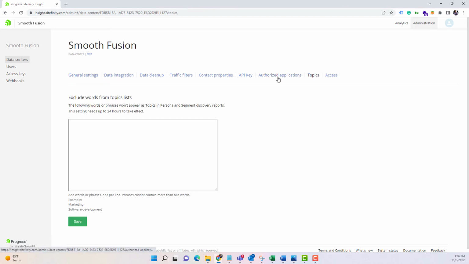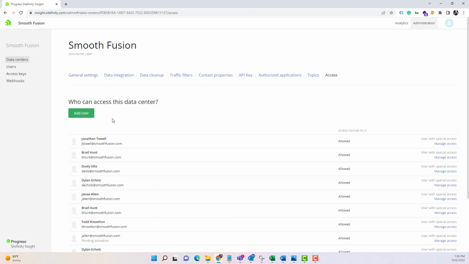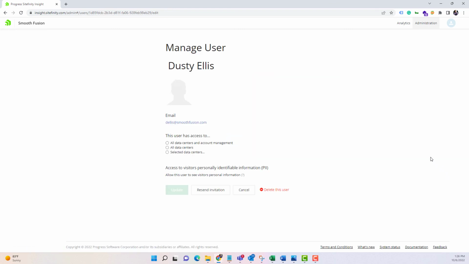Now, Sitefinity Insight will automatically generate user segments based on user activity. So here you can actually alter the algorithm behind this by choosing to exclude certain words from this automated segment discovery. Now the last tab is called Access, and this is where you can add users to access your data center in Sitefinity Insight. And here you can also manage the access of existing users.